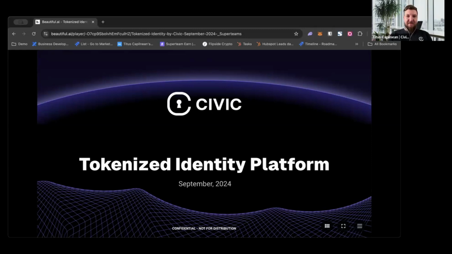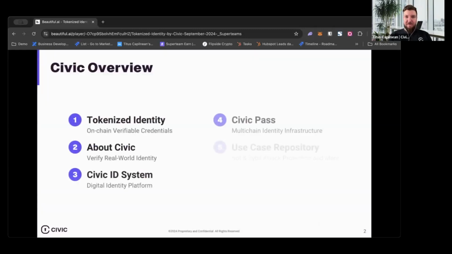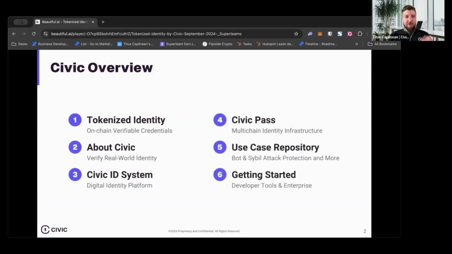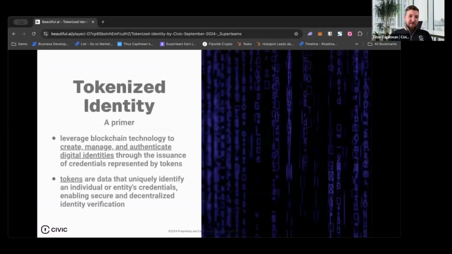But before we do that, a little bit about Civic. So we're going to walk through what tokenized identity is, about us, about our ID system, Civic Pass, some use cases, and then we'll talk about getting started with the tools that we offer. So a little primer on tokenized identity.